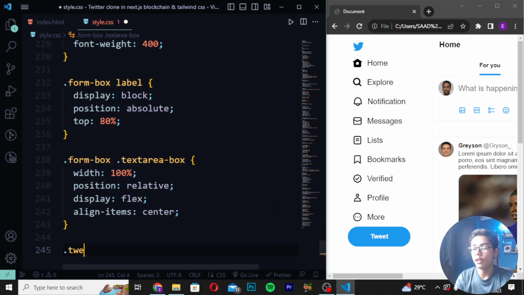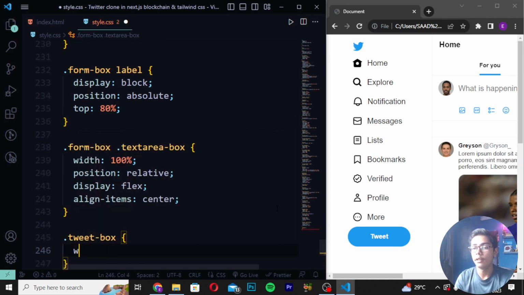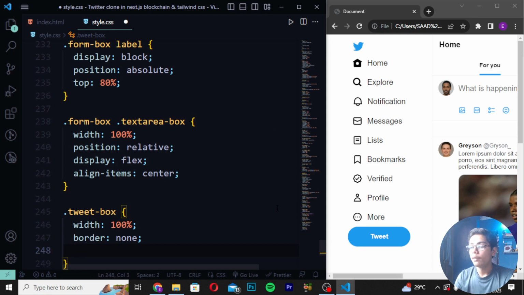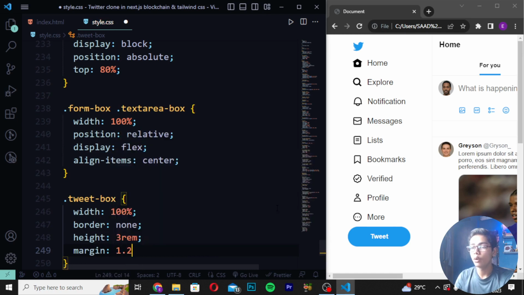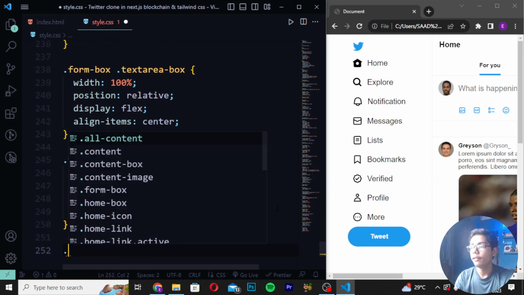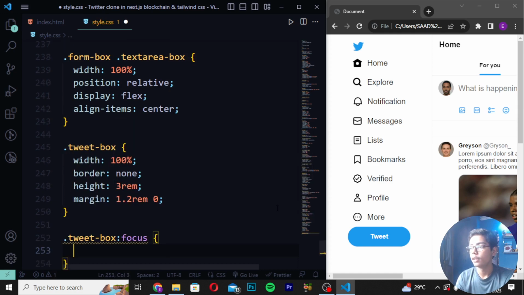Now you have to write here .tweet-box. Then I will be writing here the width as 100%, and I will also be writing border as well. Then when you've written this, you have to create height as 3rem, and I will be writing here margin 1.2rem 0. So here I will be writing this. Then here I will also be writing .tweet-box:focus, in which I will be writing outline should be none.